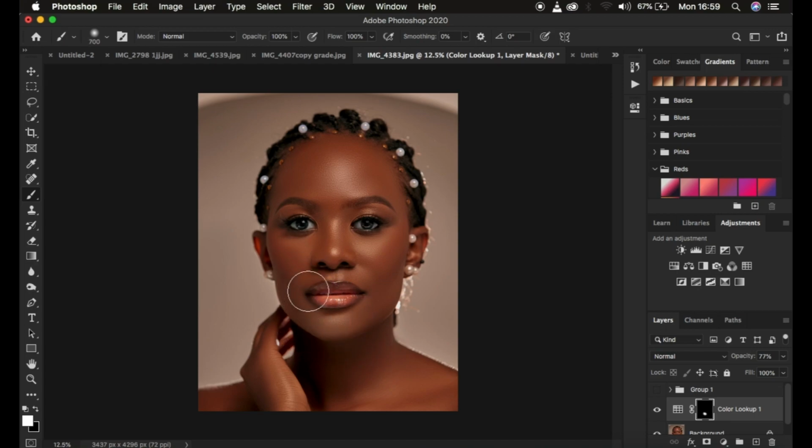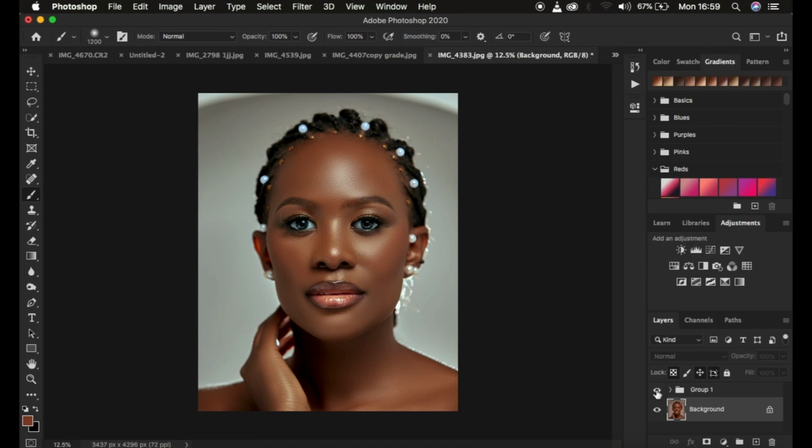and with white as the foreground color, you can paint on the areas where you want the effect to apply to this image. Just paint on those areas, and it's only going to affect those areas. So just paint on the areas of the skin, and it's only going to affect the skin area. This is how you can easily copy and save color grading presets from any image on the internet or even on Instagram. Just copy from that image, create your own preset, and apply it to images later on in your workflow within Photoshop.